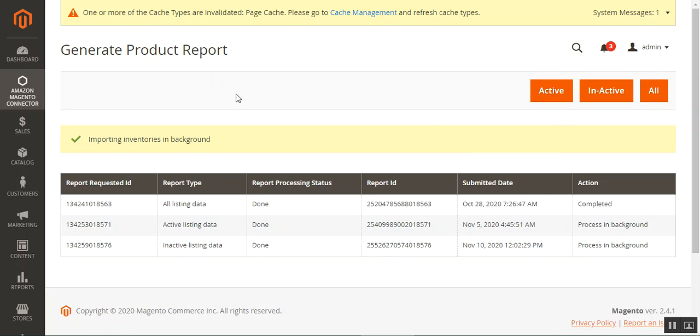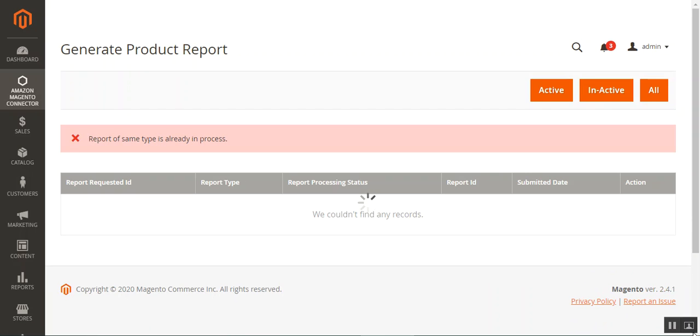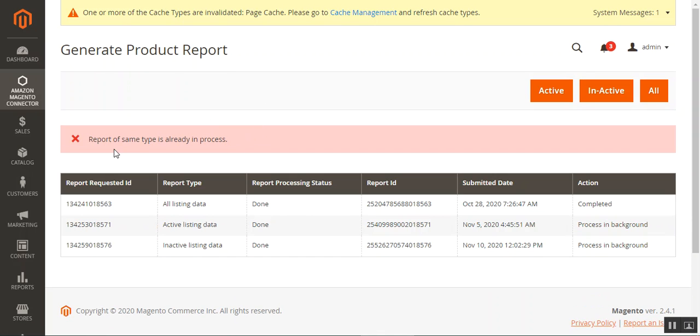So to generate a product report for the active ones, you can tap here on the active button, and basically that would start the process, but I've already the same type of process already running there in the background. So basically you can generate the product reports by using the active, inactive, or all option that you have here.